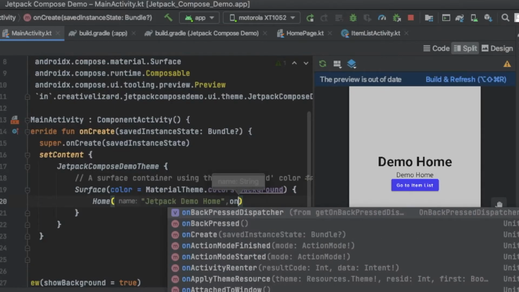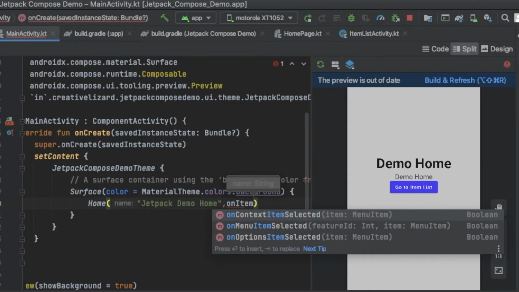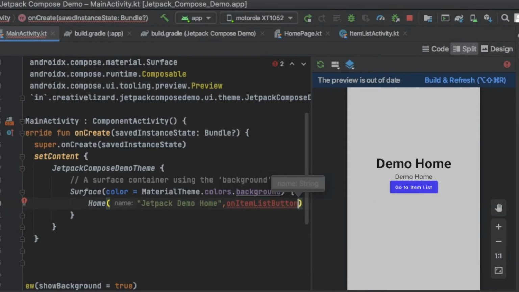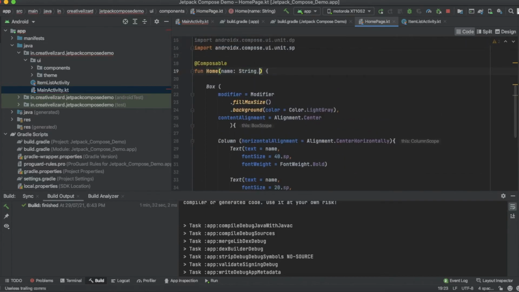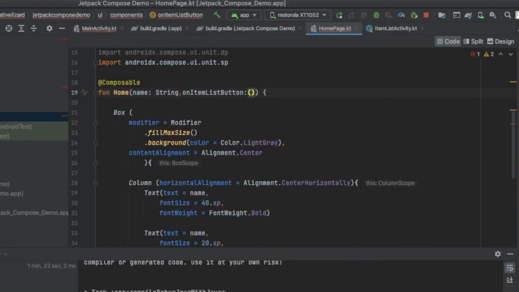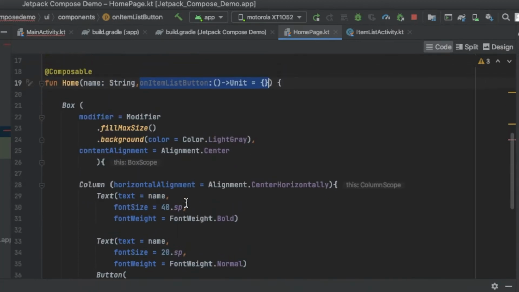Next, we need a button press event in our Home composable so that we can press the button and navigate to the next activity, like in our case the item list page. So make that. I'm going to pass a named parameter in the Home composable function, naming it onItemListButton, and do like so.